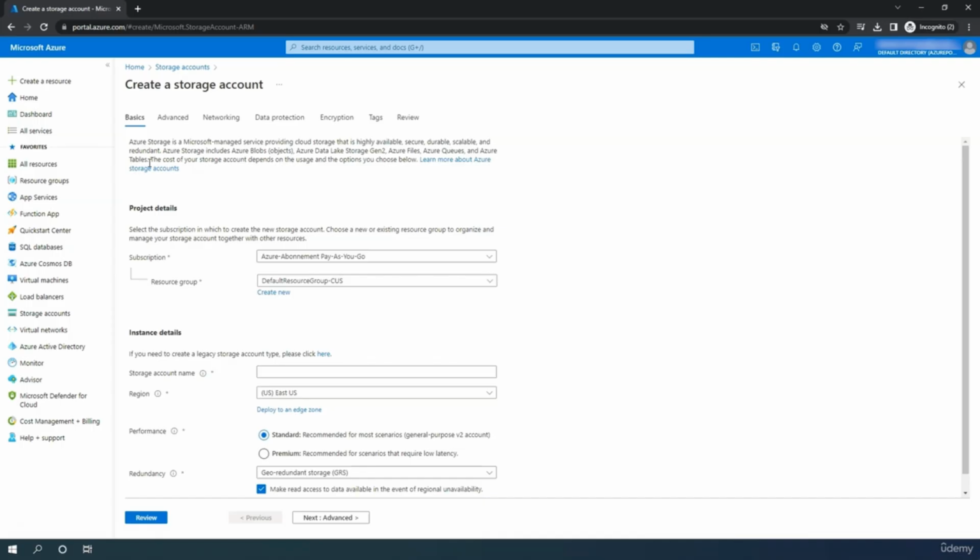These are the most important configurations. In our case, let's create a new resource group again. We will call this storage account resource group. We say OK, and this will be where we will store this storage account.